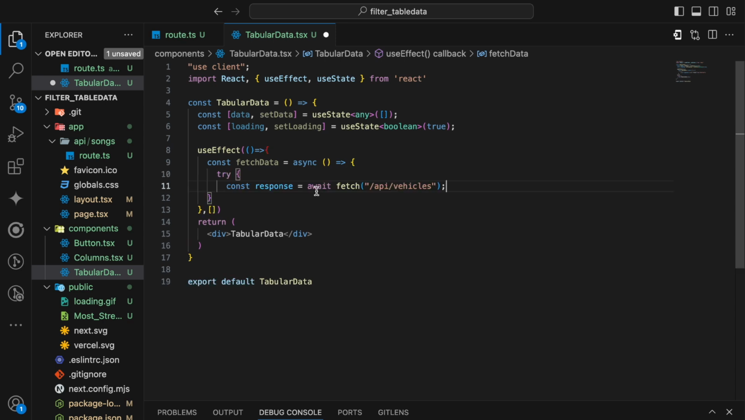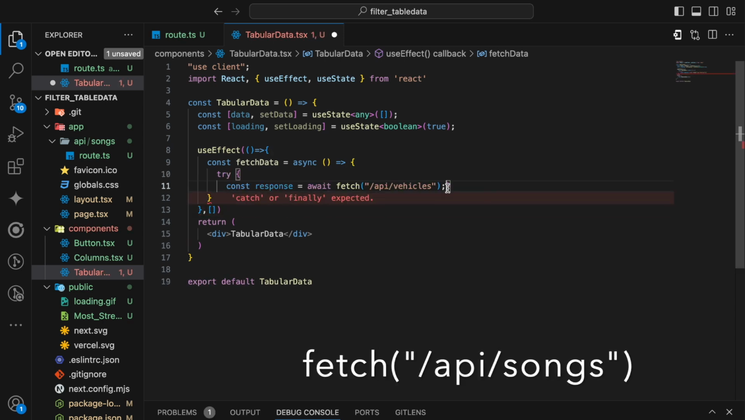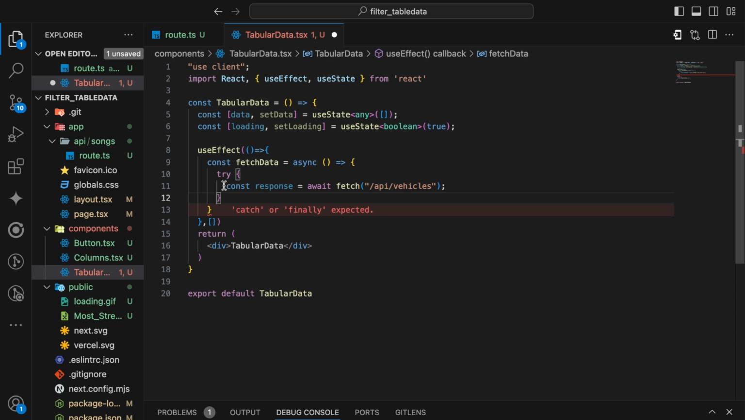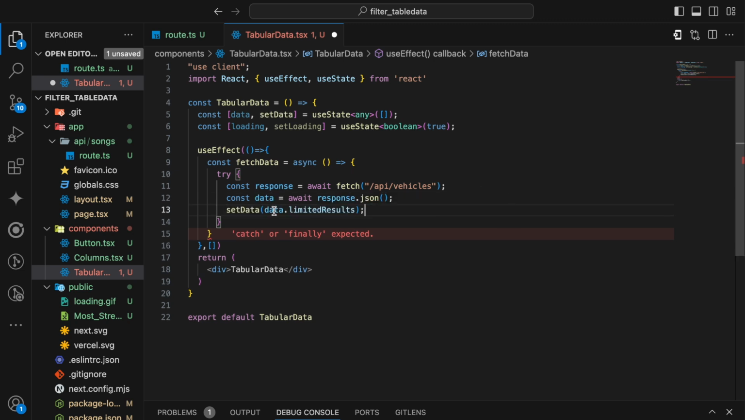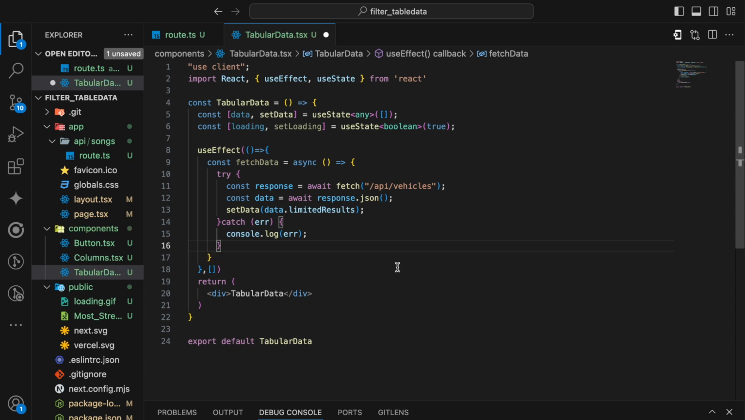So using a try catch block, inside the try block, I'm taking the response with await here and I'm fetching the API. As it is a GET API, we don't have to mention the method. Next, we'll get the JSON data and pass it inside setData with limitedResults. As we are storing the object under the name limitedResults from the API, we are passing the data here. And next, we'll write the catch block. If there is any error, we'll console.log the error.